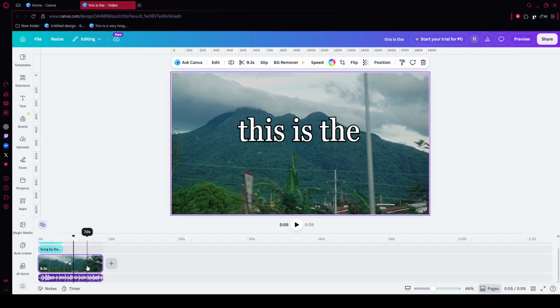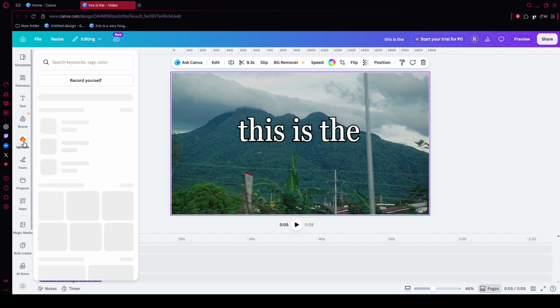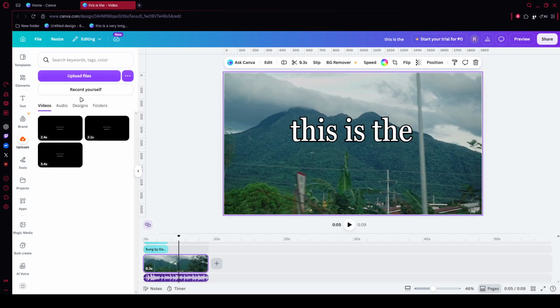Once your project is open, look at the bottom of the screen for the video timeline. This is where your clips appear in order. If your video is already in the project, you're ready to go. If not, bring in your footage from the uploads area on the left and drag it onto the canvas. As soon as it's added, it should also appear on the timeline, showing you the full length of the clip.